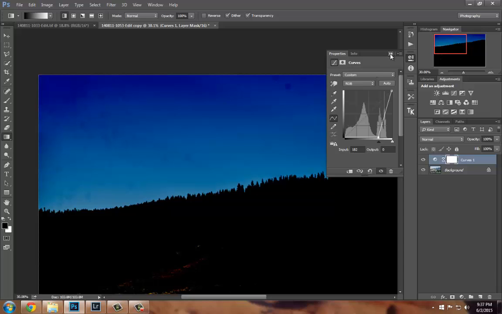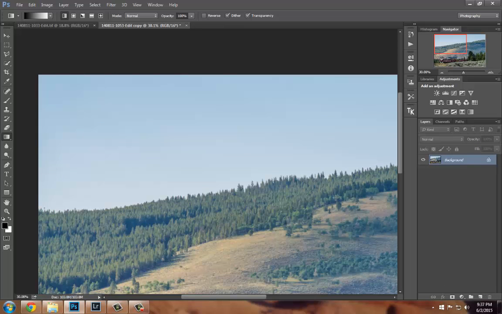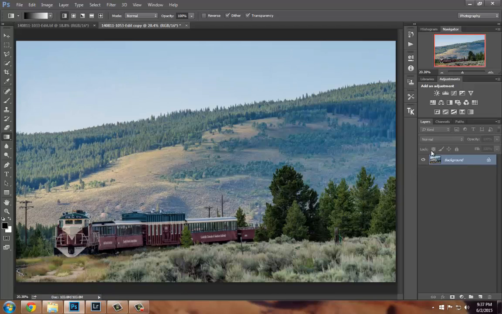So I'm going to show you a quick and dirty way to clean up the sensor dust on a plain sky. This same technique can be used if you want to completely replace the sky, if it's just a basic blue sky. So what I'm going to do is delete my curves adjustment layer here. So we're back to the original. And over here, I'm going to click on channels.